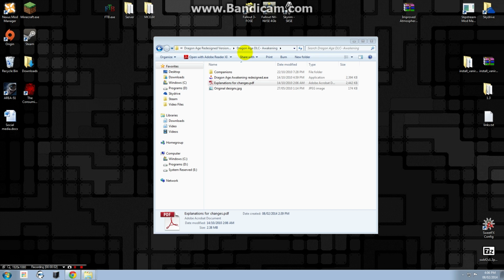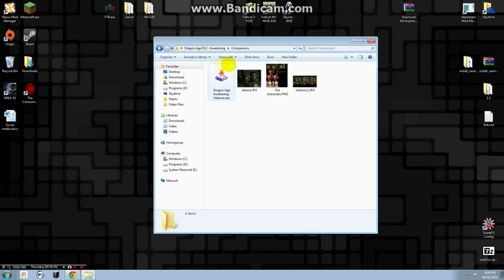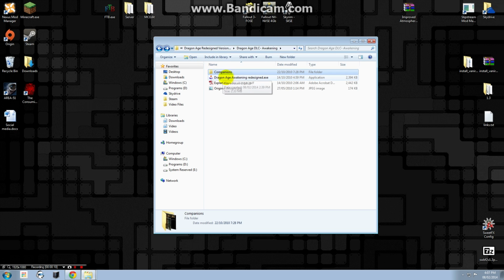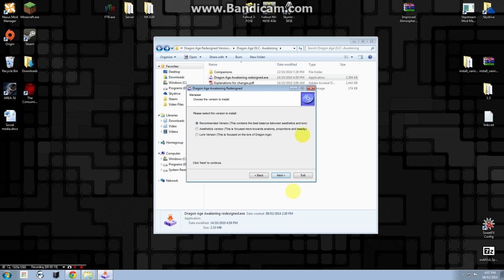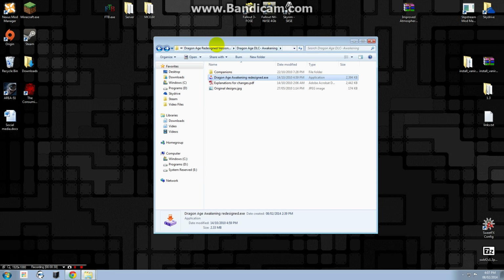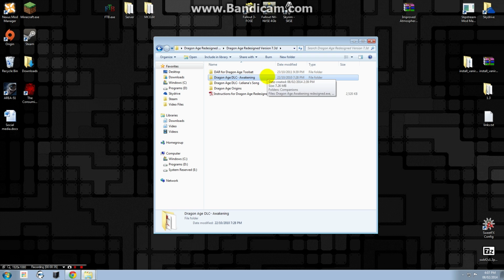So for the Dragon Age Awakening DLC, it changes a lot of the companions here. As you can see, there's one here for Ilana, and there's also an explanation PDF and a couple of original designs. Those will be included in the video earlier. But again, just start this, and it'll ask you which version you want for Dragon Age Awakening. And again, I'm going to recommend the recommended version. Simple as that. Hit next. Next. Start. Install. Done. It's very easy. And that's basically all you're going to need to do for pretty much anything.